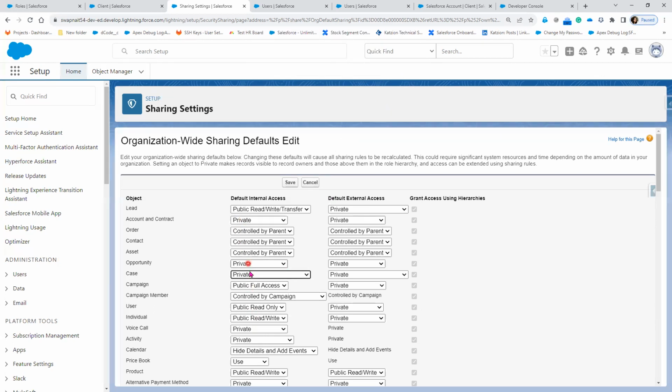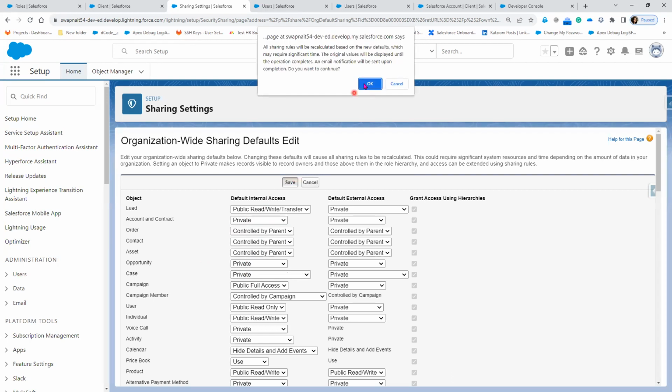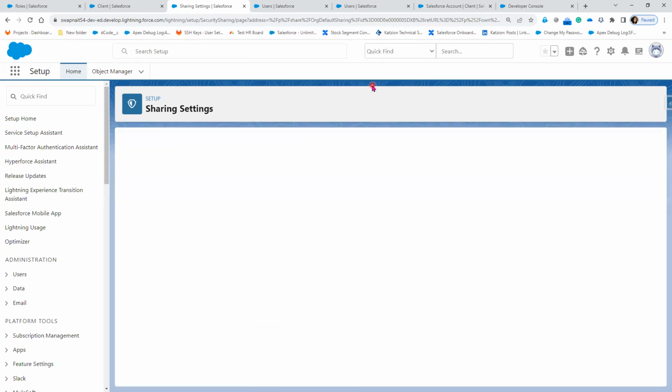If you want to change the options at the opportunity and case level, you first change here to public read only or public read write. If you change this, then only you can move this opportunity's internal access from private to a different option. Now click on save. All sharing roles will be recalculated. Click on save.